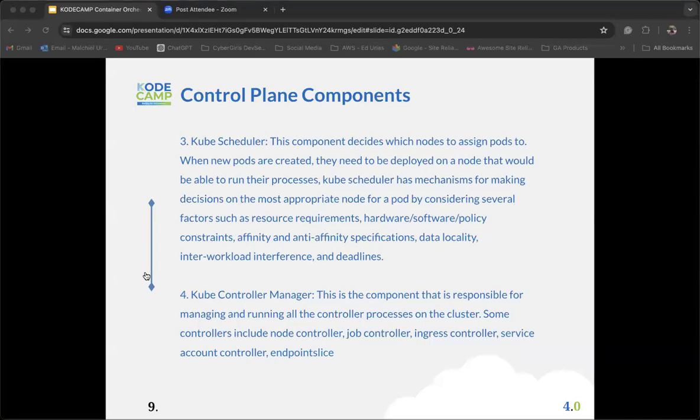Okay. So when new pods are created, that is when new collections of containers within a pod are created, they need to be scheduled, they need to be deployed, they need to be put on a node where they can run, right? So the Kube scheduler has a mechanism for making decisions on the most appropriate node for a pod by considering various factors, which include the resource requirements of the pod and the resources available on the node.